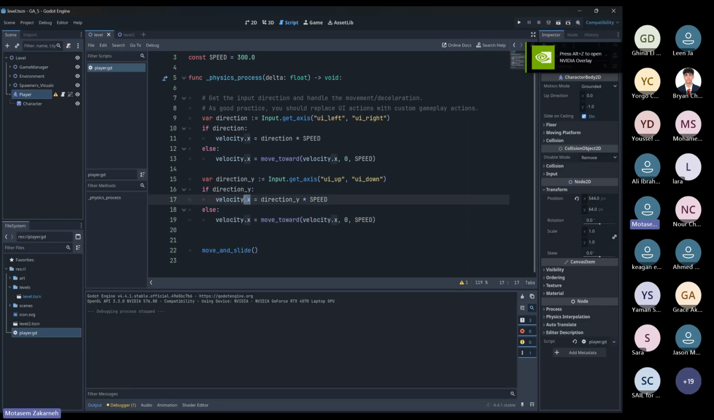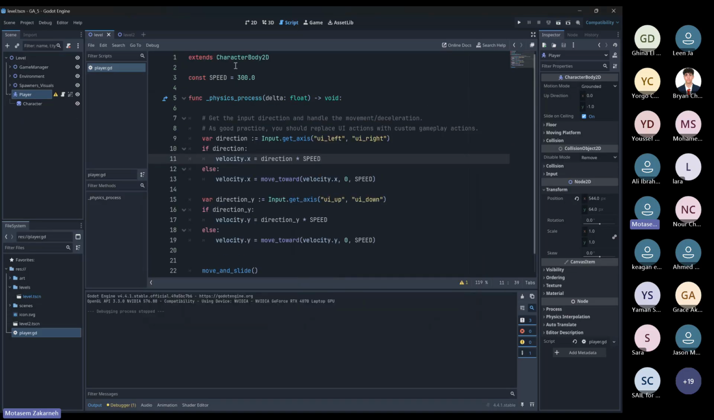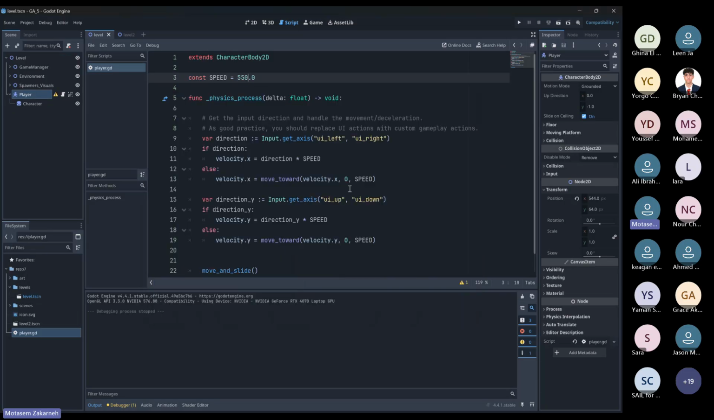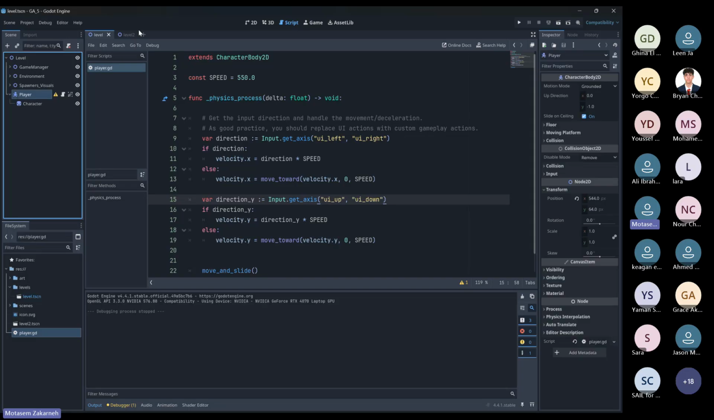I think some of you already figured it out. We basically change everything that's related to X and make it a Y. Now, if we hit play, yay, our player moves. But this movement speed is way too slow. So 500, play, and that's much better. But for testing purposes, let's make it 550. Okay, now that's very nice. That's very cool.